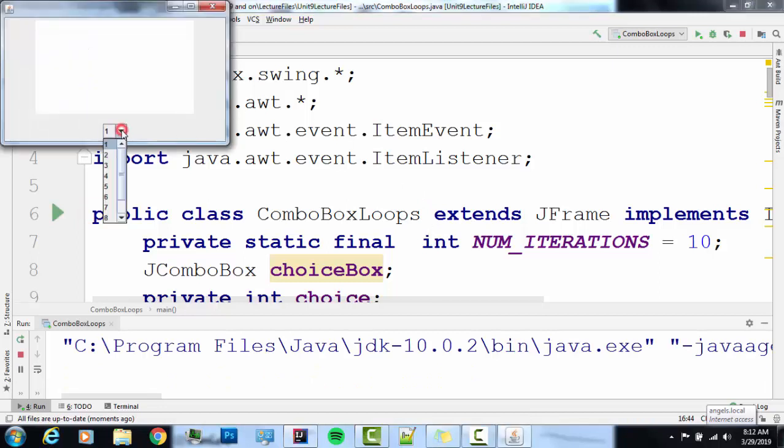ComboBox is this. It's one of those drop-down menus that you click on, you choose something off of the list, and then things happen. Combo boxes fire off item events. So we're going to use item listeners with the ComboBox. Let's take a look at the code.